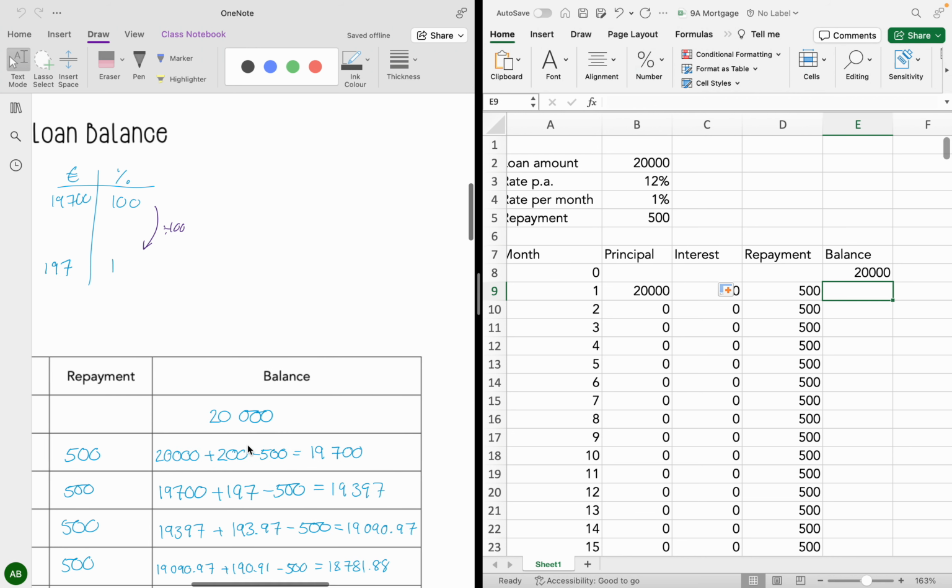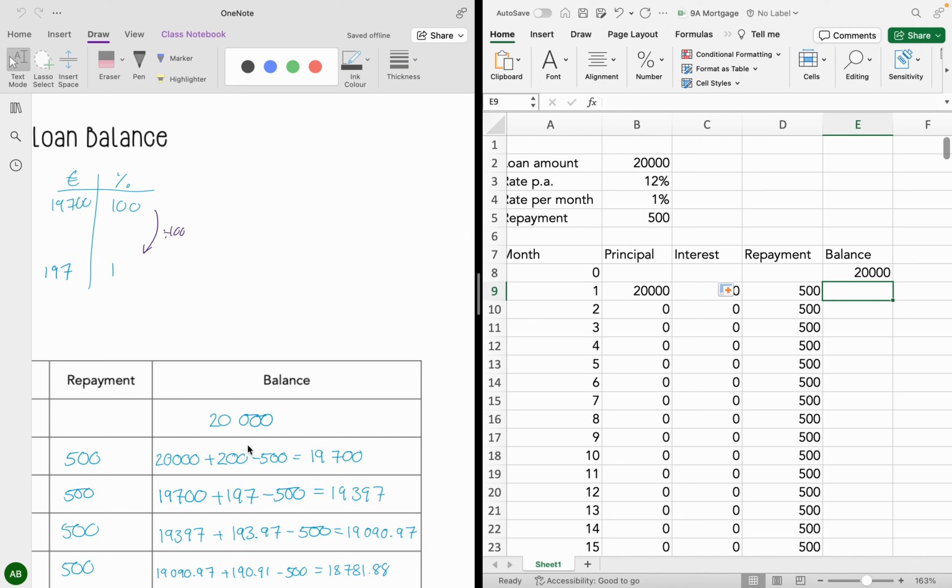All right, the last step. We worked out the balance. I would really encourage you to have a go at doing this on your own. So start off with an equal sign and think, how did we find the balance? So pause the video, give it a go. All right, hopefully, if you had a go, you've got an answer in this box that says 19,700.